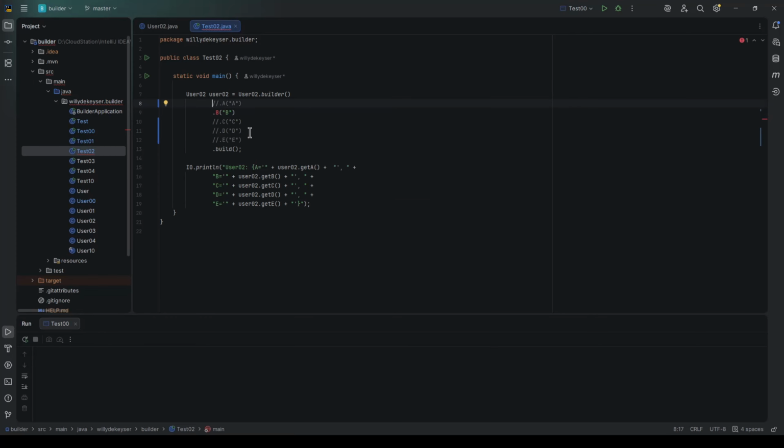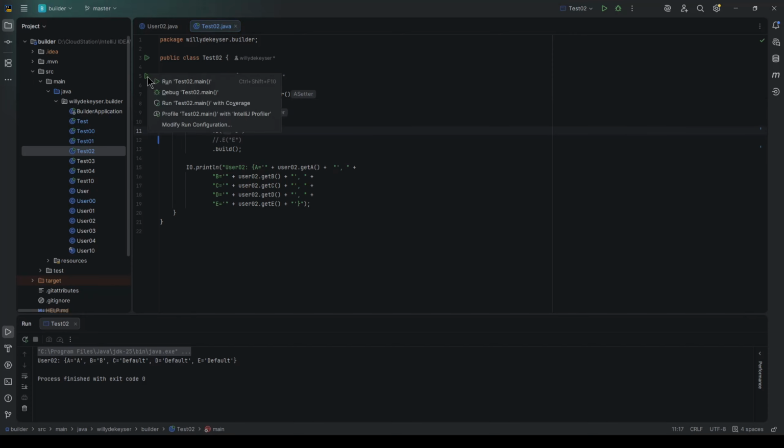So, you have to do it like that. If we run this, you see A is A, B is B, and all the rest are default. You're going to see that in a minute. If we bring in, for example, the D, and run it again, you see, the D is the D.